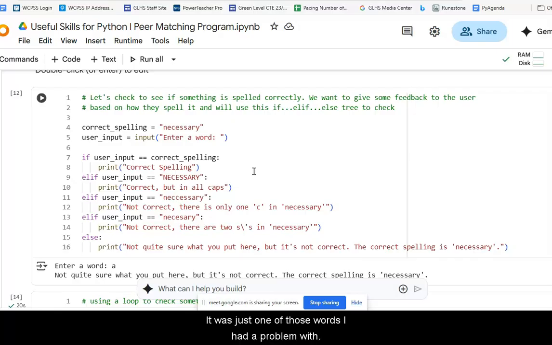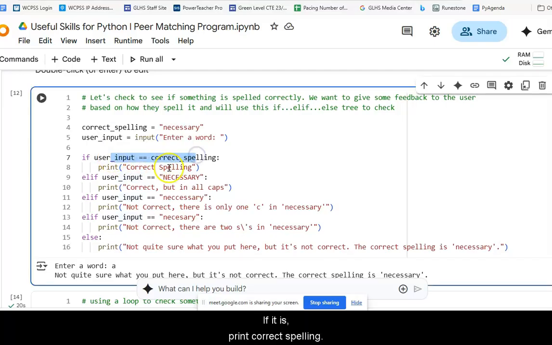It was just one of those words I had a problem with. So let's say I've got a little bit of a checker here. I just want to see if it's spelled correctly. So we take a correct spelling for whatever word we're practicing with. We get user input. And then we're going to check, are they the same? And if it is, print correct spelling.